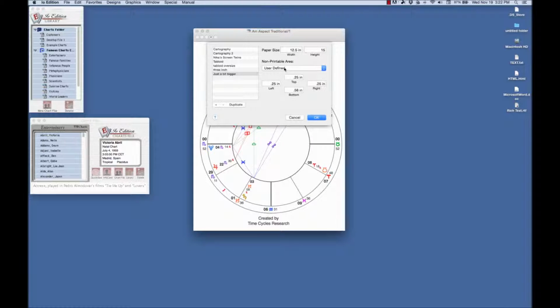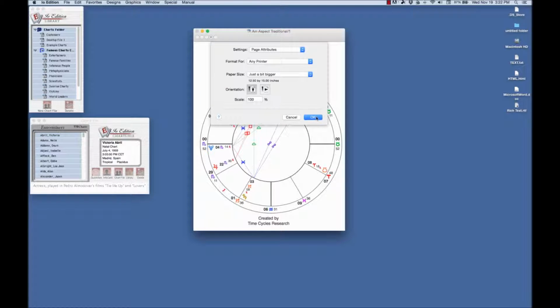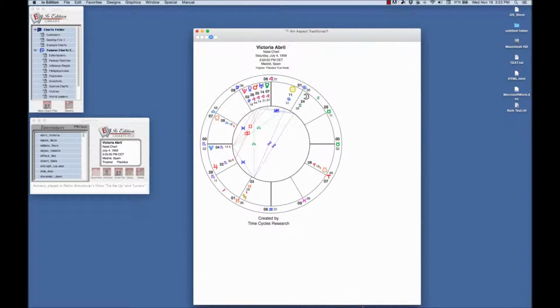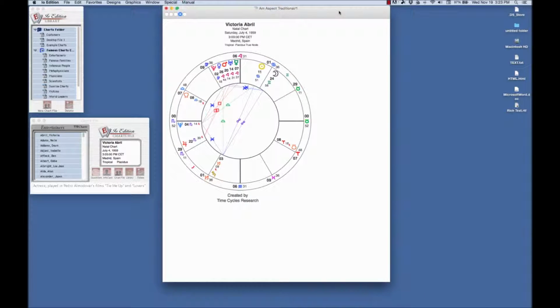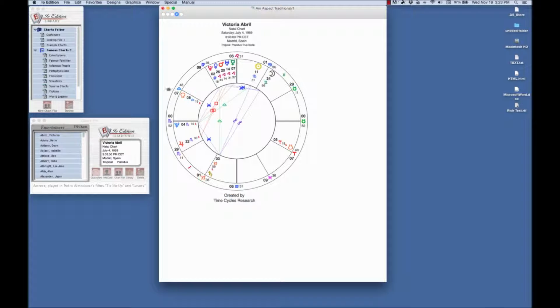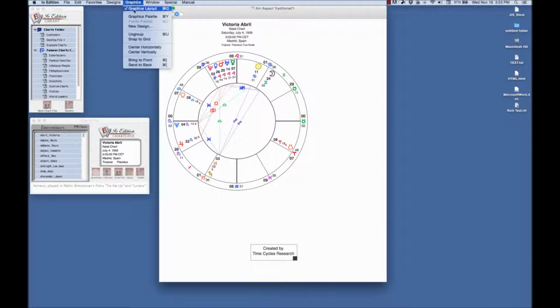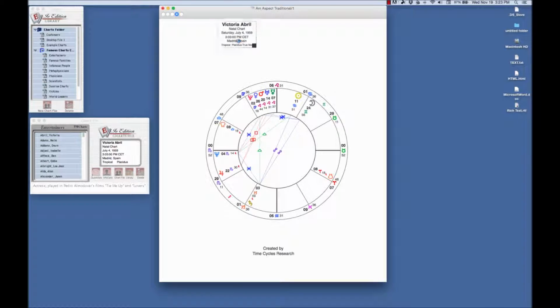And we're going to leave the non-printable area alone. It's user defined. We're going to leave the margins alone. You could change those if you choose to. Okay, and then we're going to click OK. And OK. Now you see we have a larger page. And we can move these pieces around. Now make sure Graphics Layout is checked under the Graphics pull-down menu. That activates all the components on the page so that we can do what we wish with them.